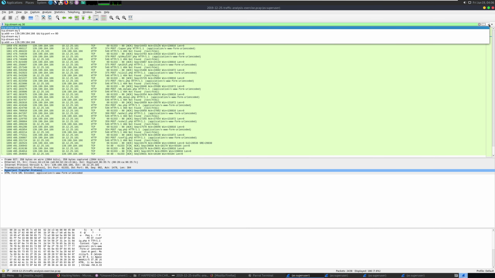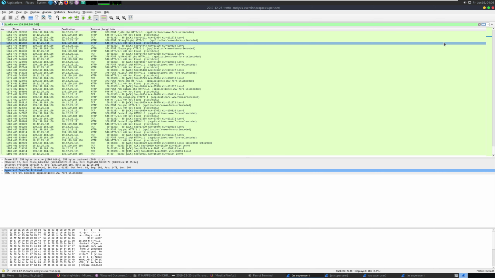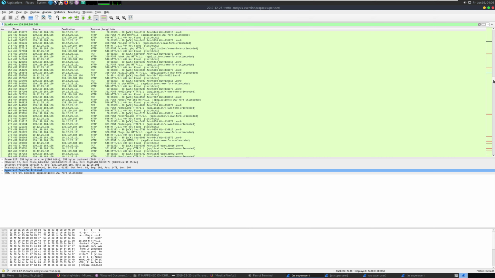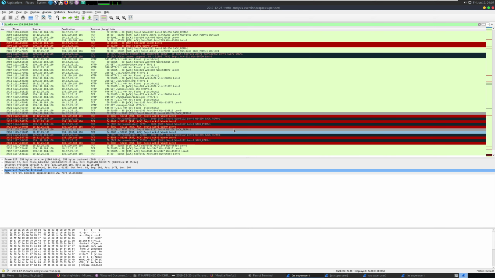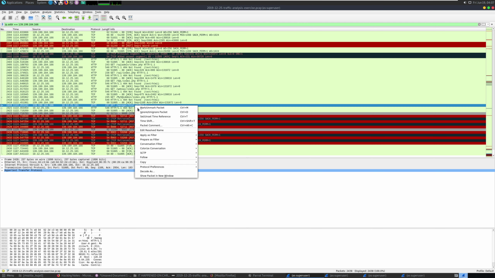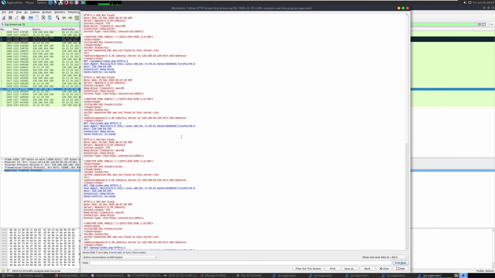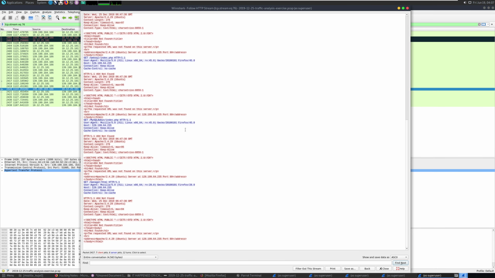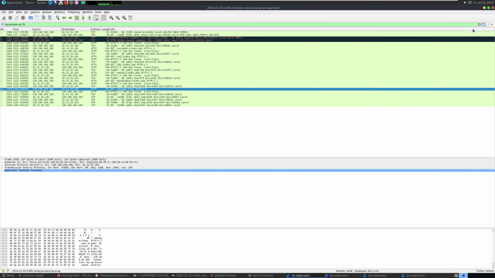Let's quickly back out of this. Let's see what happened at the end. Still looks like they're trying to find vulnerable PHP scripts. We've got some different stuff here as well.